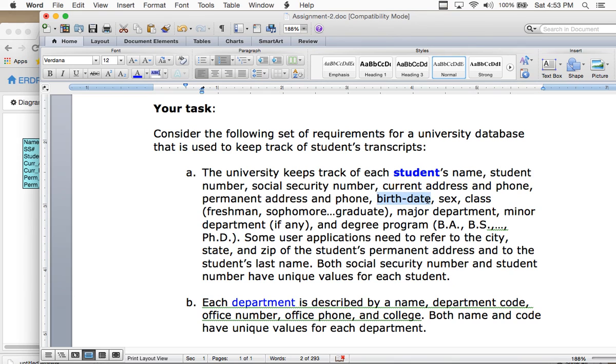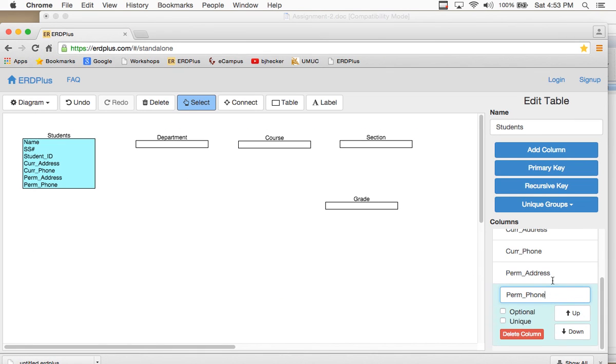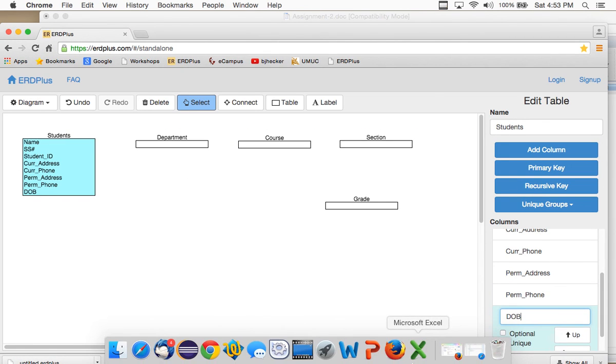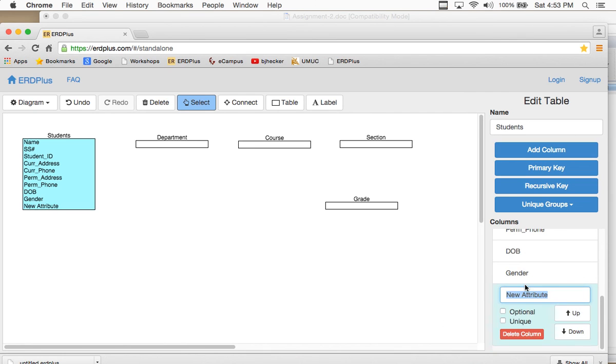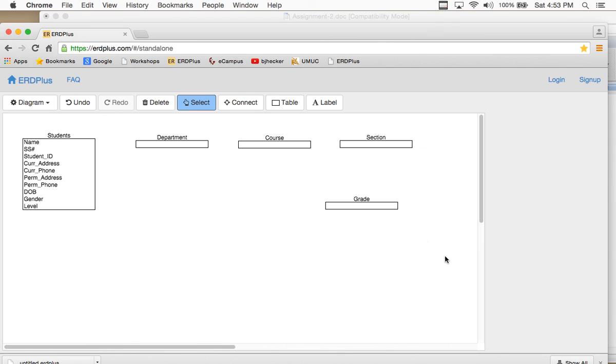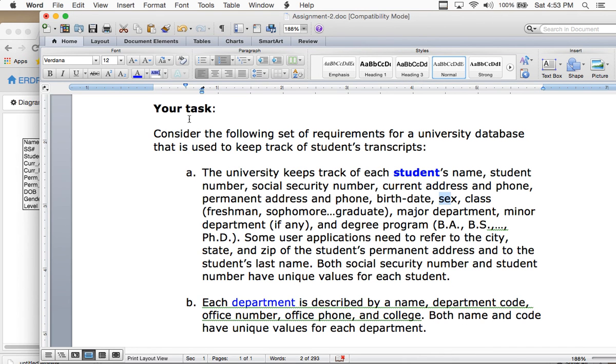Birth date, sex or gender, and your class. So let's see. Date of birth. Gender. Class. We call it class level or level. I like level better. Freshman, sophomore, junior, senior, stuff like that. I changed them around a little bit. It's okay. Your class or your level, freshman, sophomore, junior, major, minor, and degree program.